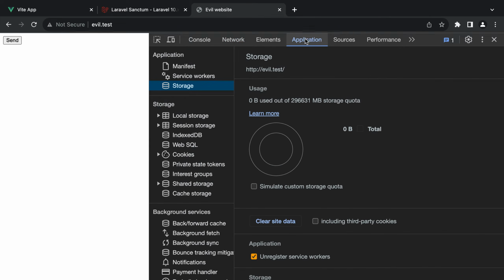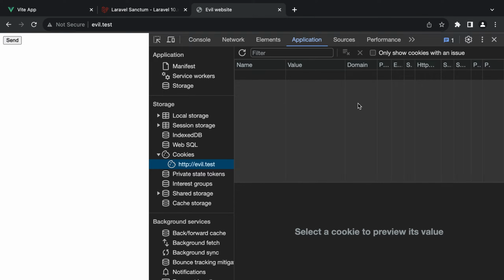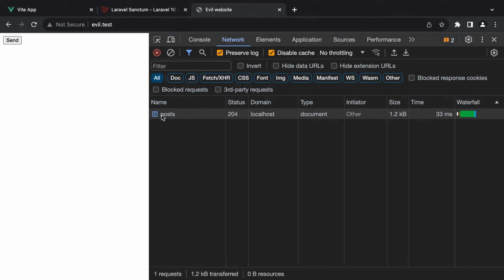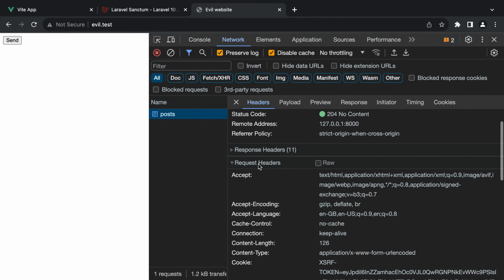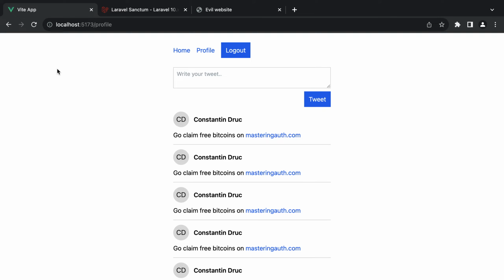We'll go to Application, Cookies, and we have no cookies, which is correct. This evil website cannot have direct access to our fake Twitter cookies. However, let's go to the Network tab, submit the form, and if we inspect the request, we see that even though we are on the evil website, our request does include the authentication cookies, which will allow this request to go through and create that stupid Bitcoin tweet on our account.